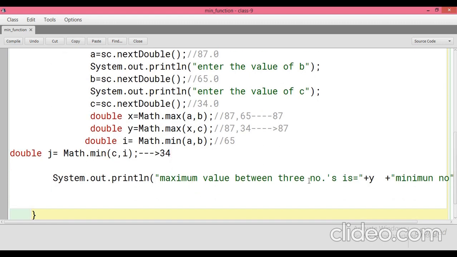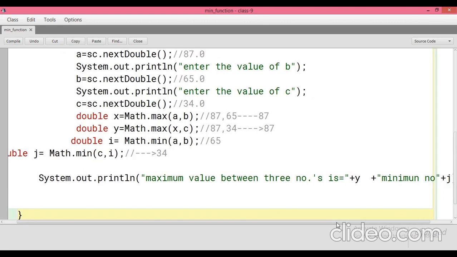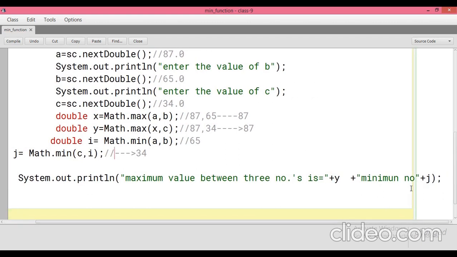The maximum value between the three numbers is y. Why are we printing y here? Because the final output will come in the variable y. In the same way, we are printing the minimum value here. That output will come in the variable j. The minimum number is j. Now I will show you the execution part.